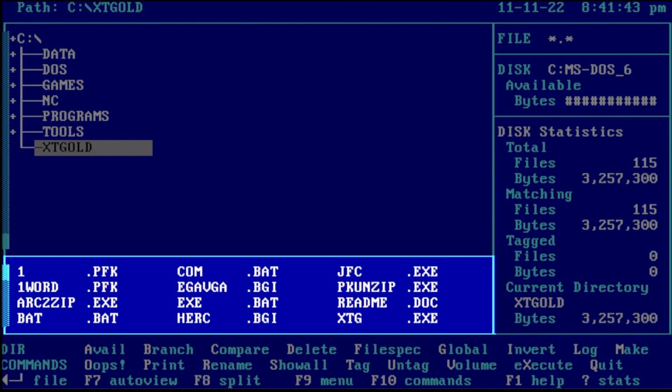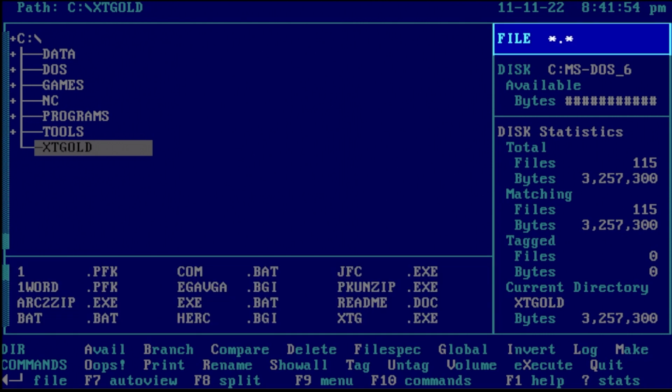Below the directory window is the file window, which lists the files in the selected directory. Up to 12 files can be displayed in the file window at any time. Off to the right, below the date and time, is the file specification box, which is a filter for the file window. By default, this will be set to star dot star, and can be changed to any file extension you would like displayed, such as exe or com.